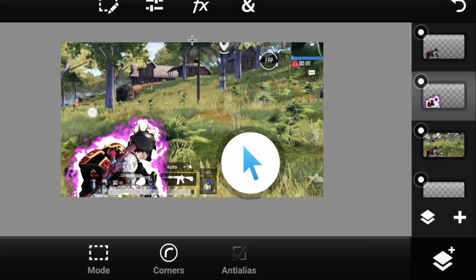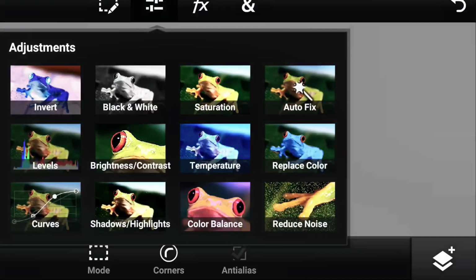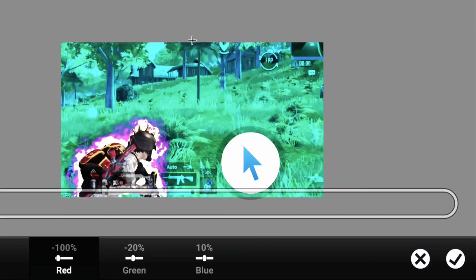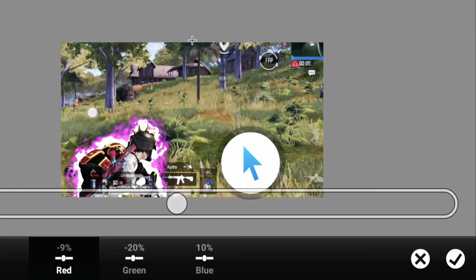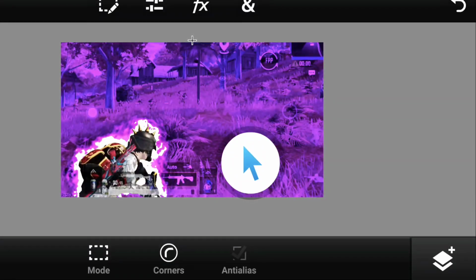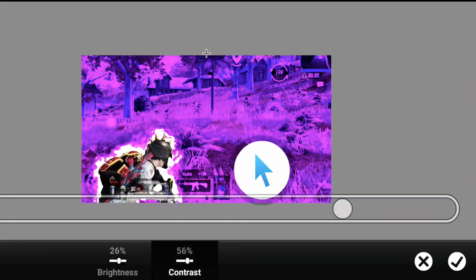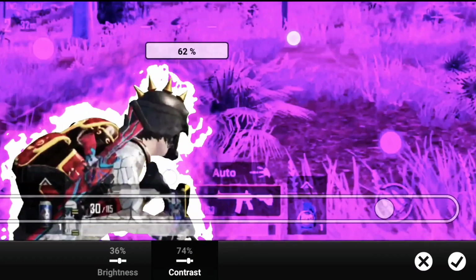Moving on, we're gonna go to the background, so make sure you select your background on the layers tab. We're gonna go to color grade and choose color balance, and you can change the color to whatever you want. I'm gonna go for a purple since that's what cool kids are using today for gaming thumbnails. Once you're done, go to color grade again and choose brightness and contrast. Tweak the sliders until you have a really nice looking background.